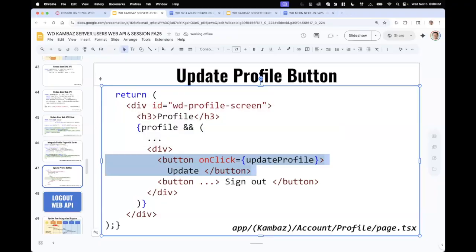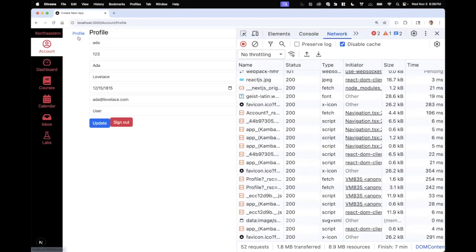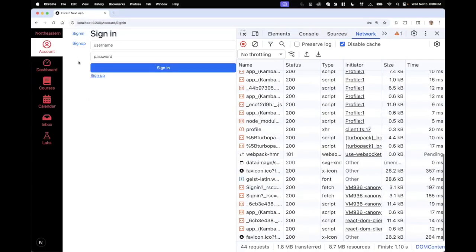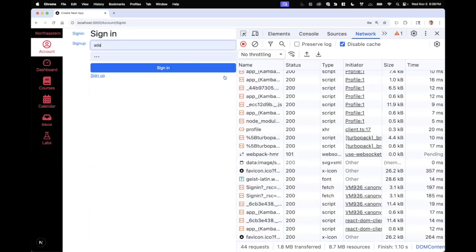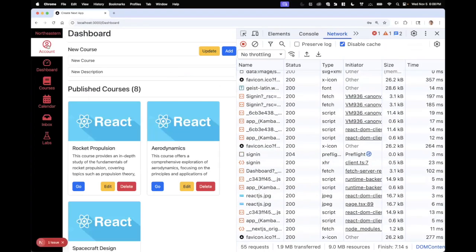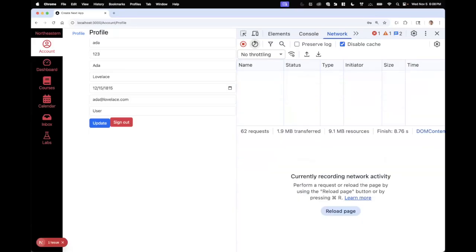So yeah, let's try it out. We'll go to account, sign in. Do we have a profile? No. Okay, sign in. So here's Ada, and we sign in. We can go back to the profile. So it looks like we already have a first name and last name. And so let's try to change this. We'll call this maybe Alice Wonderland, and we're going to update.